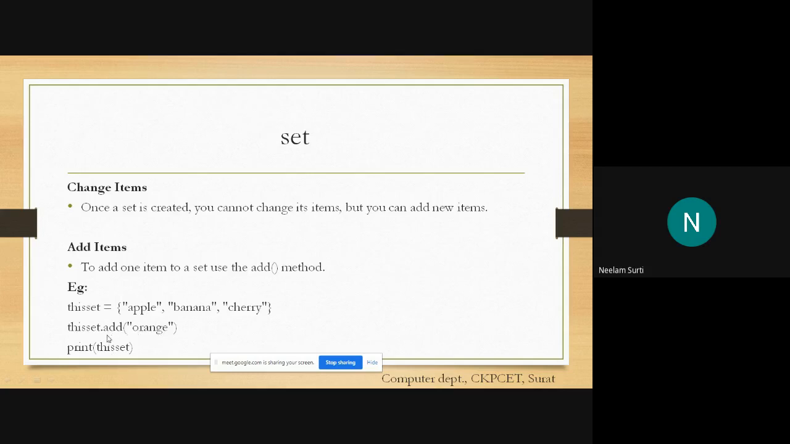So add is the function through which you can add an element within a set. Adding an element within the set is possible. So apple, banana, cherry, and after that you add orange. You insert it at the end, but it is not considered the last element because there is no ordering of elements in a set.